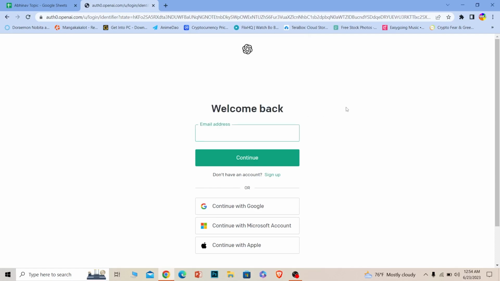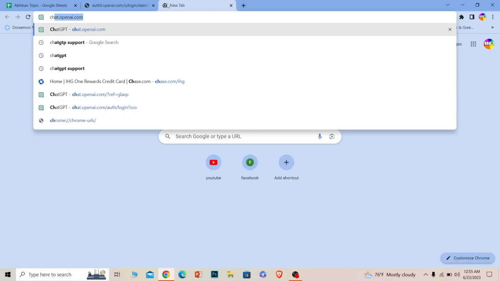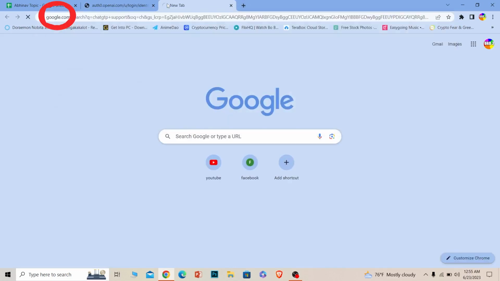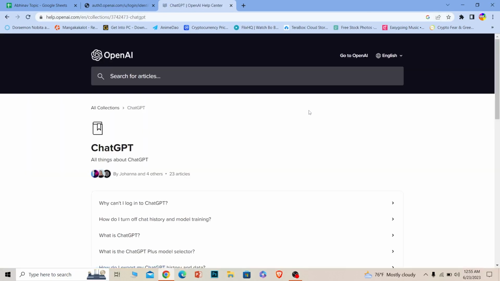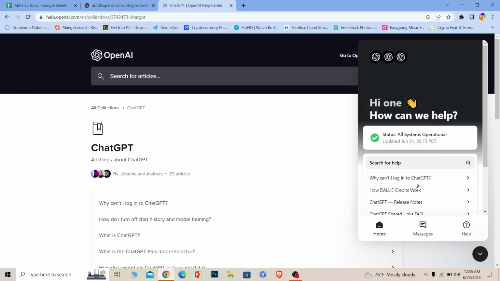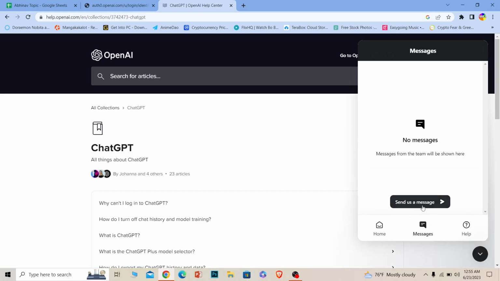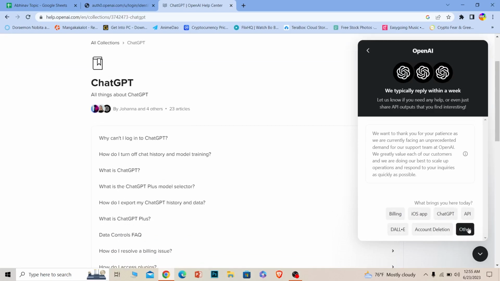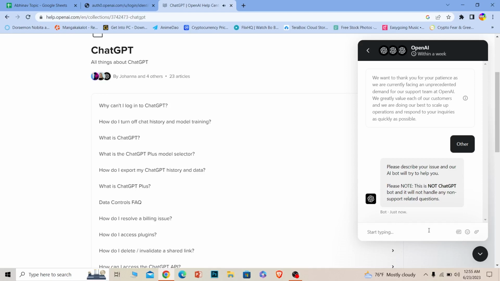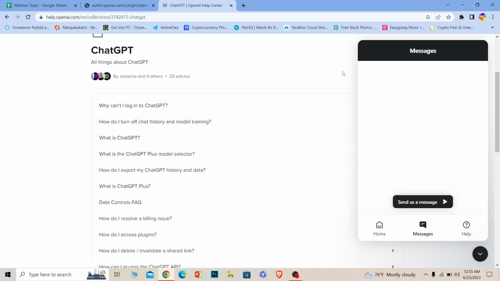Let's say even after using a VPN, it still says you're flagged. What you want to do is search for ChatGPT support. Once you do that, click on the first result and it will take you to the support team of ChatGPT, which is OpenAI. Over here, click on this, and from here you can chat with the support team. Go on message and click on send us a message, and you can choose the problem you have. Click on other, and over here you can start typing your problem and start talking with the ChatGPT support team, and they'll help you unflag your account.